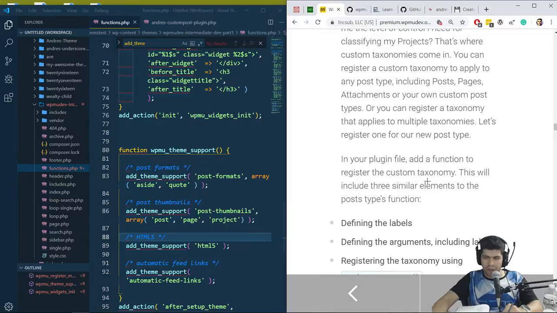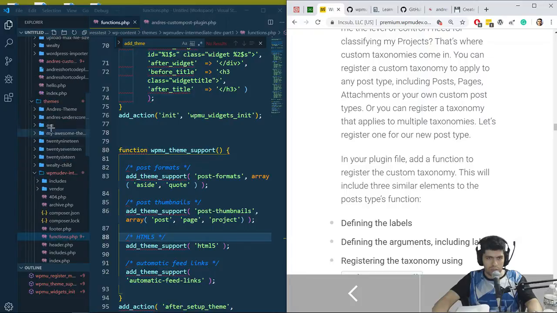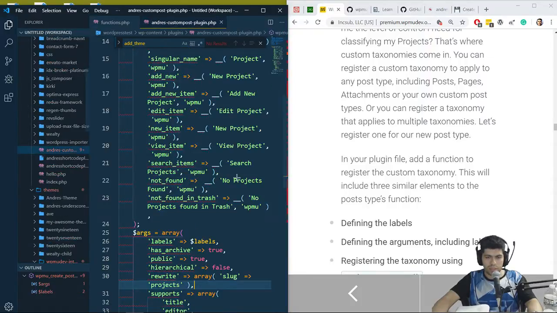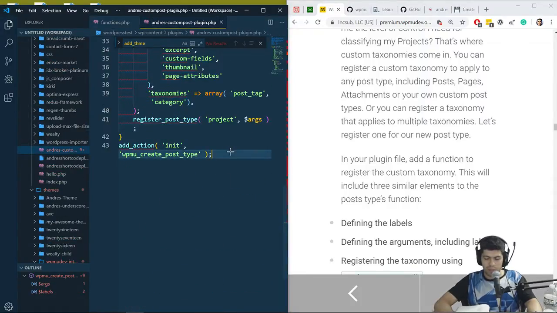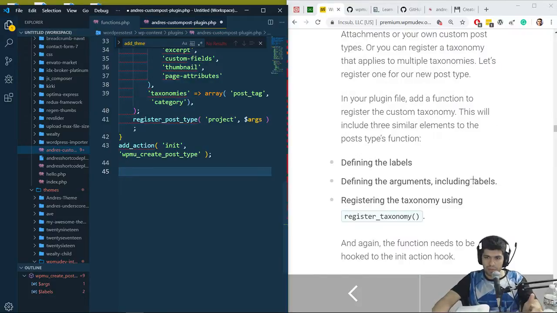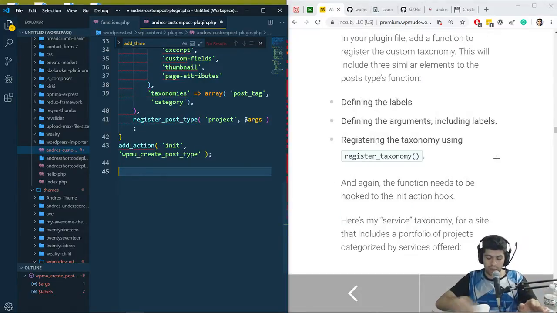In your plugin file, add a function to register the custom taxonomy. Let's go to the plugin file, which should be here. Let's go to the end of it. This will include 3 similar elements: defining the labels, defining the arguments including labels, and registering the taxonomy using register taxonomy. So let's write that.